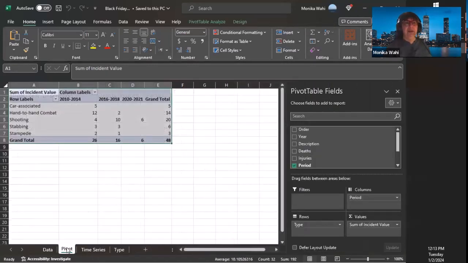So here's the pivot table. Now notice this is the way the pivot table comes to you. But I can screw up this pivot table right now. Okay. So one of the things you can see is that it says sum of incident value, row labels. You know what this is, that hand-to-hand combat. This is my category. And then you know what this is. This is the category of the years, right? And I got it to look like that. Isn't that cool?